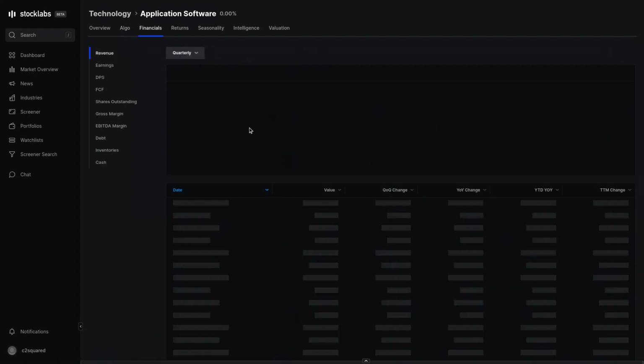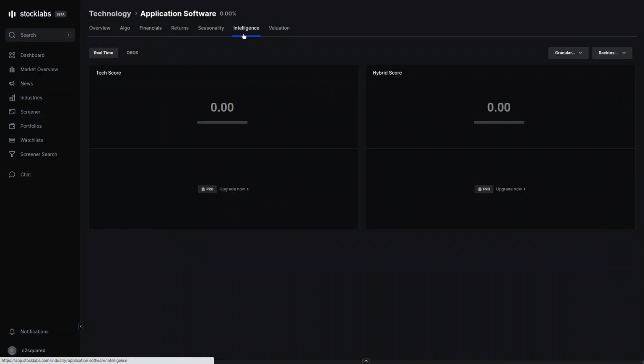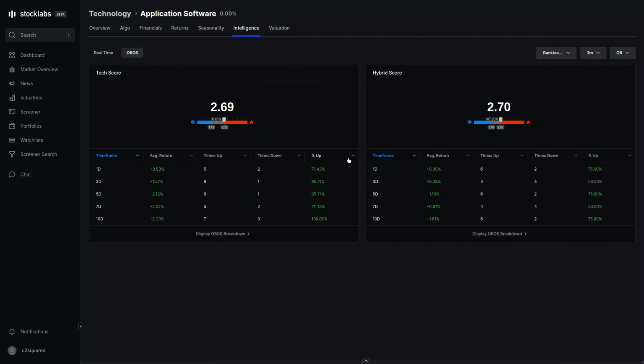Financials, same thing as the overall market, except it's just segregated off to the particular sector that you're looking at, so in this case, application software. And intelligence, again, the same thing. The intelligence tab doesn't have the real-time intelligence, but this is where you go to find your overbought, oversold statistics if you get a signal.